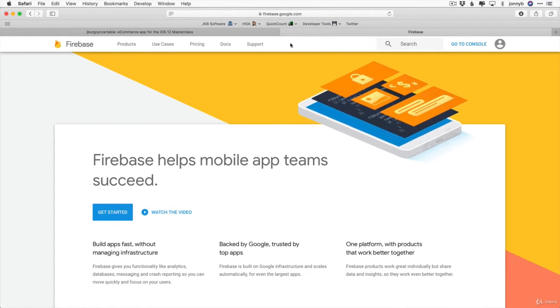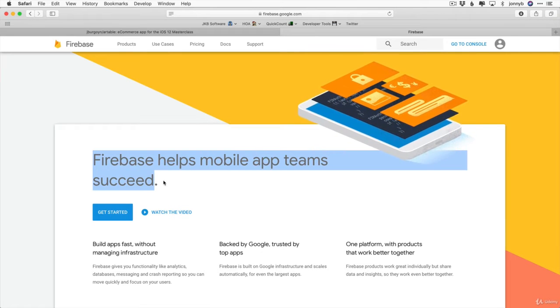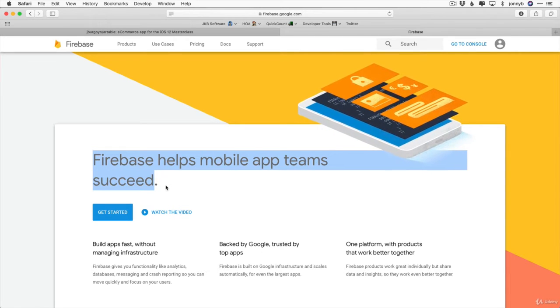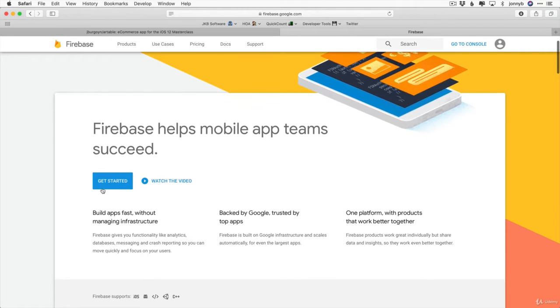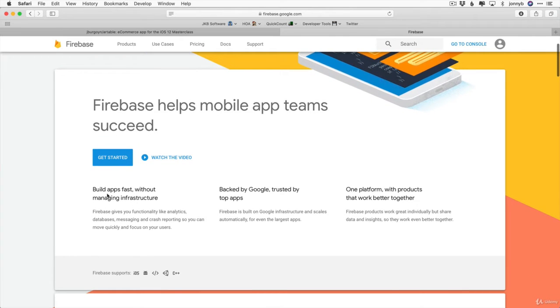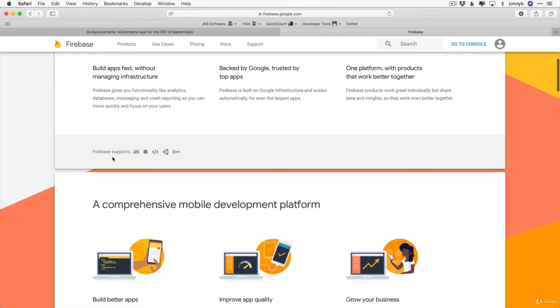If you go to firebase.google.com, you'll land here on their homepage. And you can see here their main header says Firebase helps mobile app teams succeed. And it's not just mobile, it's also web. You can go ahead and watch the video, read a little bit more about that. And you can see here that Firebase supports iOS, Android, web, Unity, C++ even.